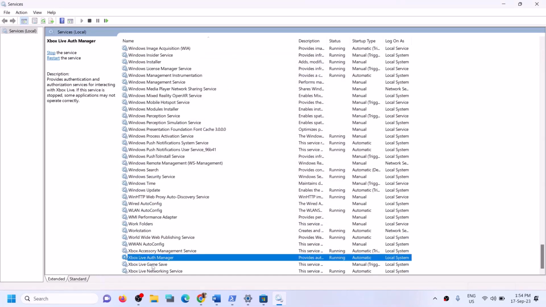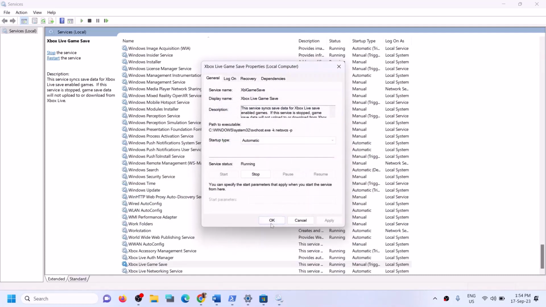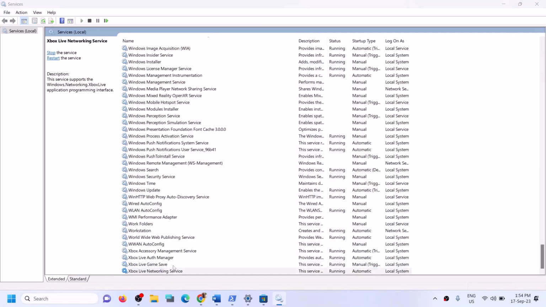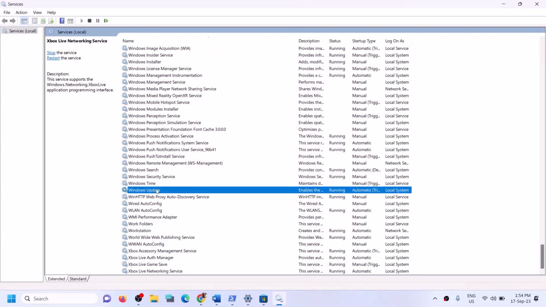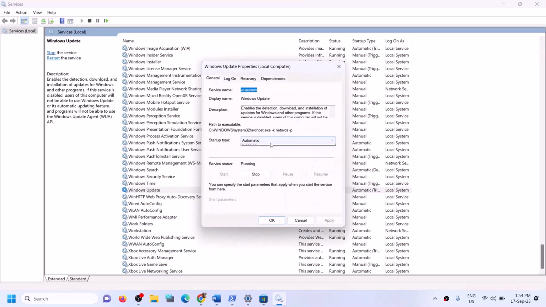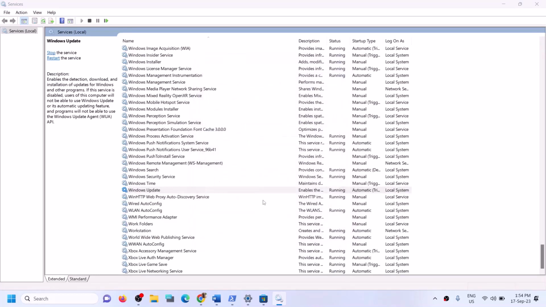Repeat the same for each remaining Xbox service: make a double click, set it to automatic, apply, click on start if highlighted, and then click on OK. Now find Windows Update, make a double click on Windows Update, set it to automatic, click on apply, click on start if highlighted, then click on OK.